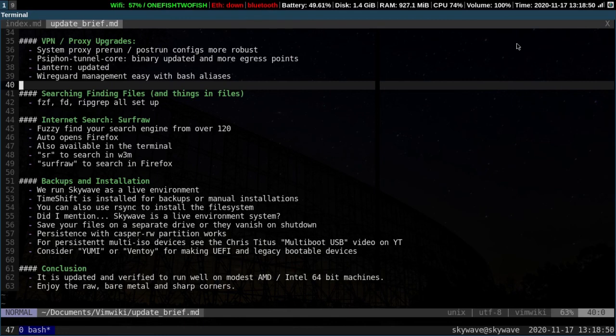In conclusion, Skywave Linux version 4.1 is updated, verified to run well on modest AMD and Intel 64-bit x86 machines. Enjoy the raw, bare metal feel. Watch out for the sharp corners.